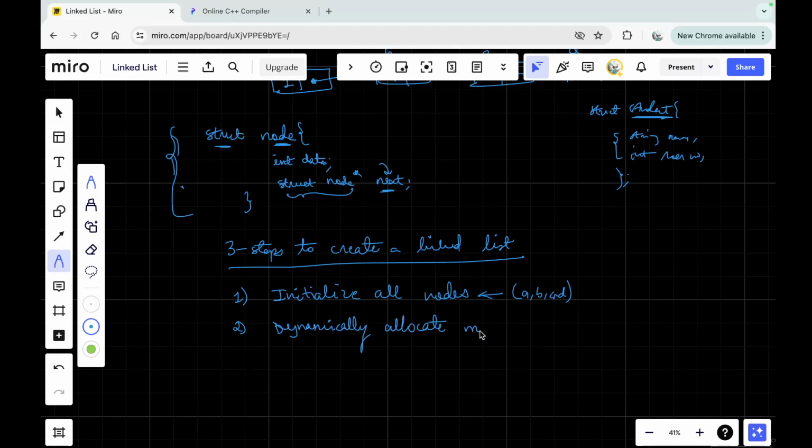So we need to dynamically allocate memory. All right, then the third step is linking them, or basically entering the values for them. A node contains the data unit as 1, and this next is storing the address of B node, correct? So here B should be stored, here C should be stored, here D should be stored, right? So this way we basically create the linked list, entering the values of nodes, or node attributes. So this is the 3-step way you create a linked list.